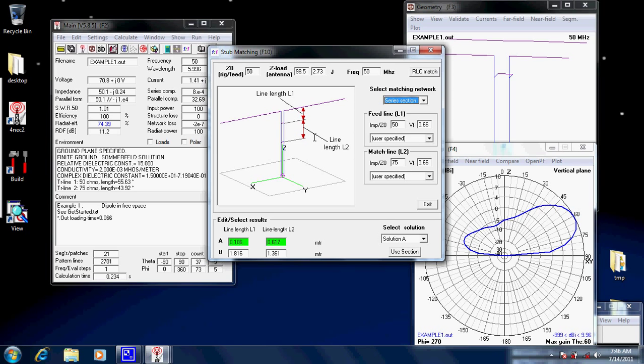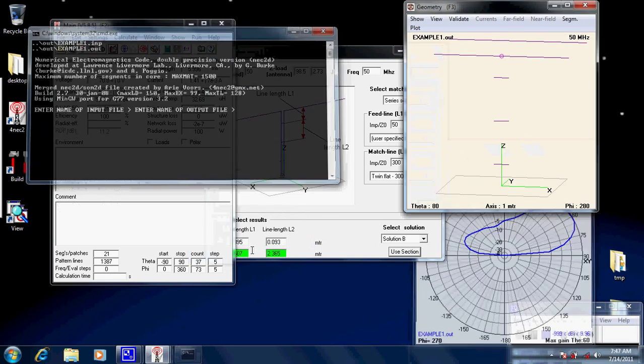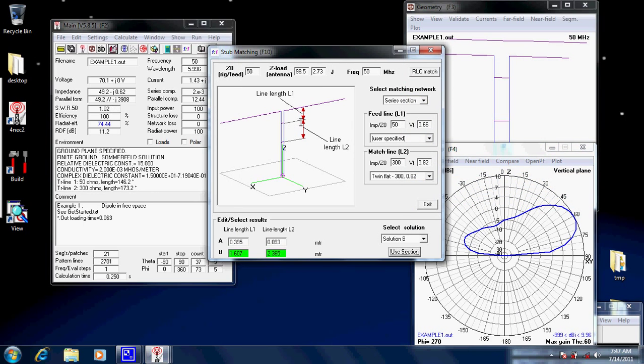So there you go. If you want to use a series section, this will again describe everything here. Line length L2. This is L2, which is the matching line. 75 ohms. Now, let's say we want to use, let's see what's interesting, some twin flat line, 300 ohms. Okay. So we can see we have here the solutions. Or if you want this particular solution here a little bit longer, it's a bit short, isn't it? So if you want that a bit longer, there you go. And if you press use solution, 1.02, there you go. So very, very easy.